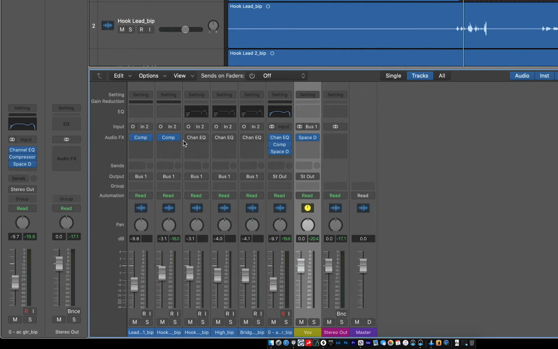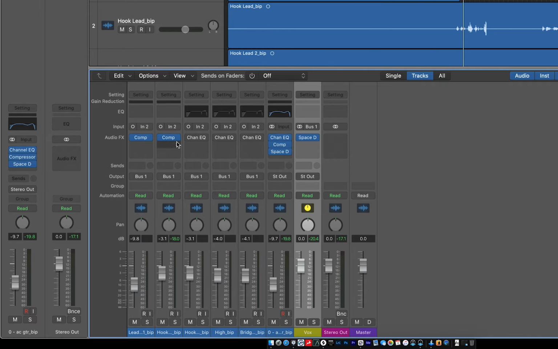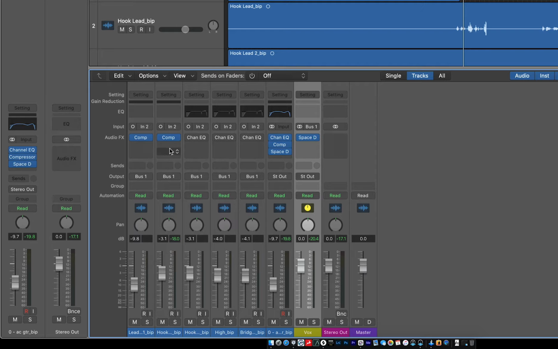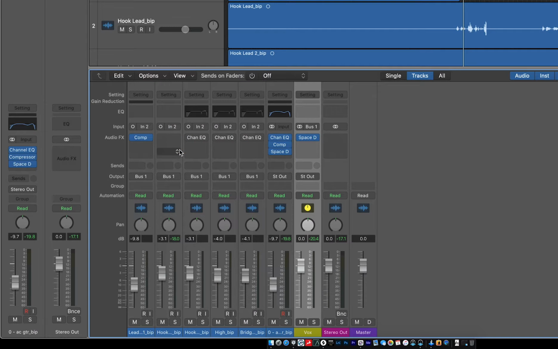So what I'm going to do next is, see again, here's the lead and here's the chorus lead or the hook lead. I'm going to get rid of the compressor on the hook lead, even though I want compression on that track. So I'm going to go to no plugin. Again, the way I did that was I hovered right over compressor, I clicked on this little drop down arrow and I hit no plugin.